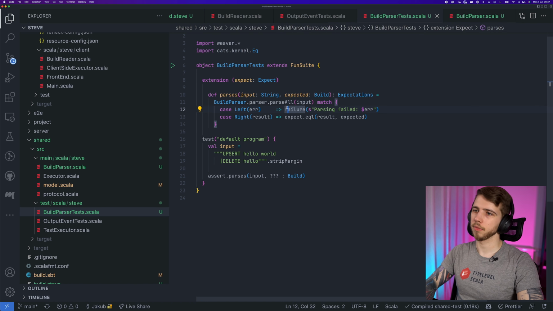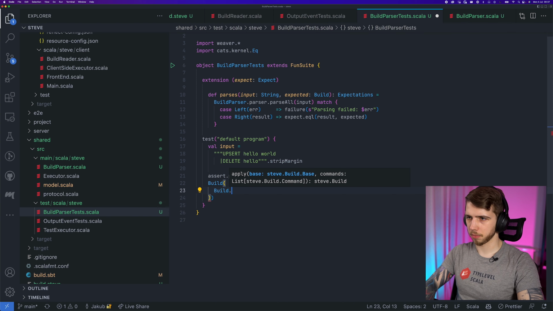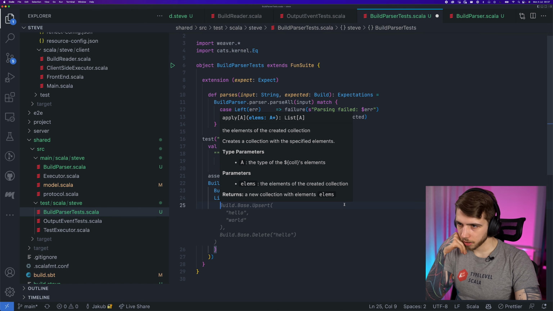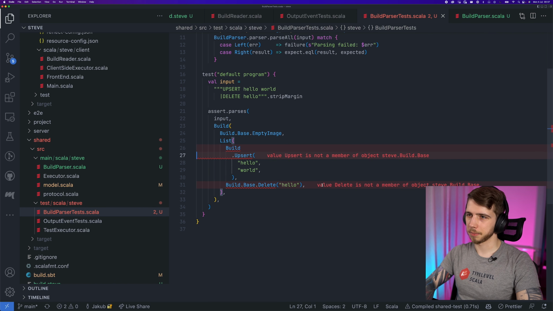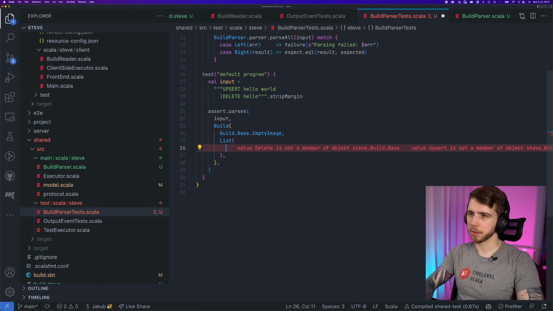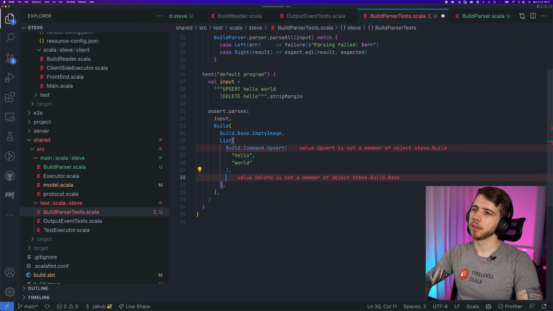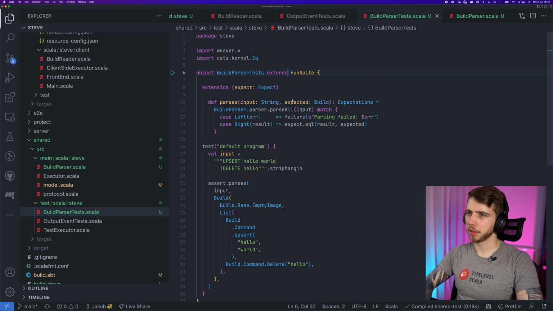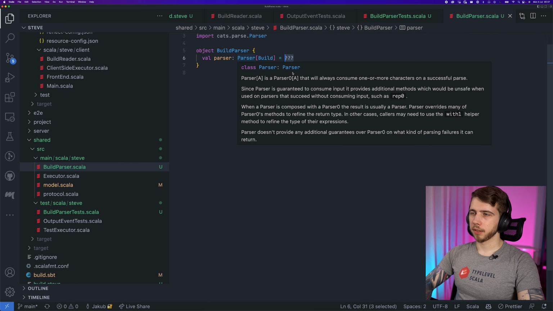Failure. Okay. So now we need this build that we expect. So I think that's gonna be build, base, empty image, and those of commands. Yeah, that's exactly what I would have written. Except it doesn't work, but yeah, I wanted build, command, absurd, and the rest is probably gonna be fine. And that's still not implemented because of the parser here. So yeah, let's define this.